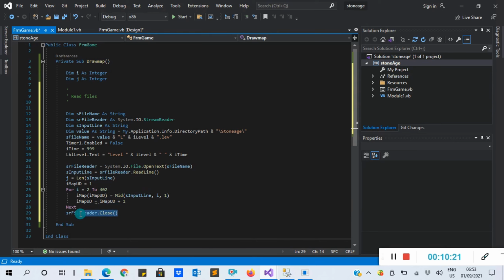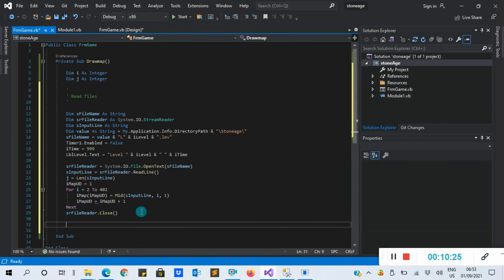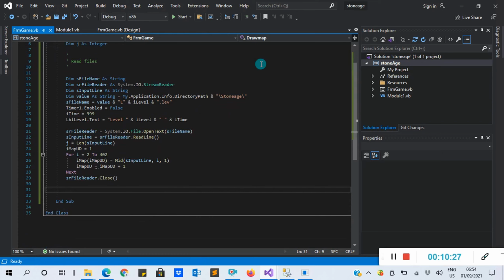After that, we make sure we close our stream reader. Okay, so now we are going to draw our map. So let's give a comment.